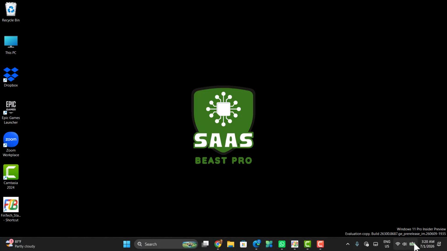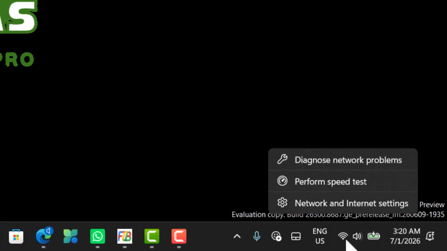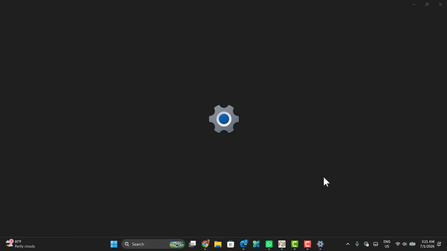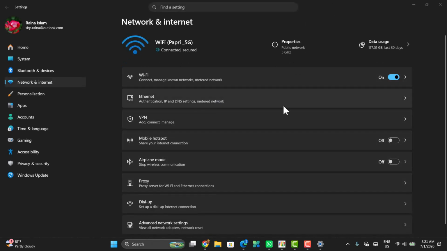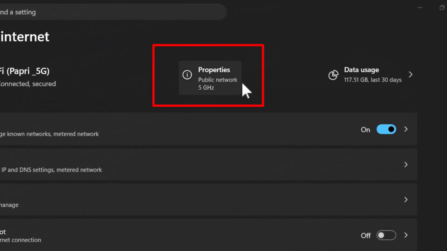Okay, right click on your Wi-Fi or the internet you're using on the icon, and from there click on the option Network and Internet Settings. Your settings app will open to a specific section. Now, as I'm using Wi-Fi, click the Properties icon, the label that is saying Properties, click on it.